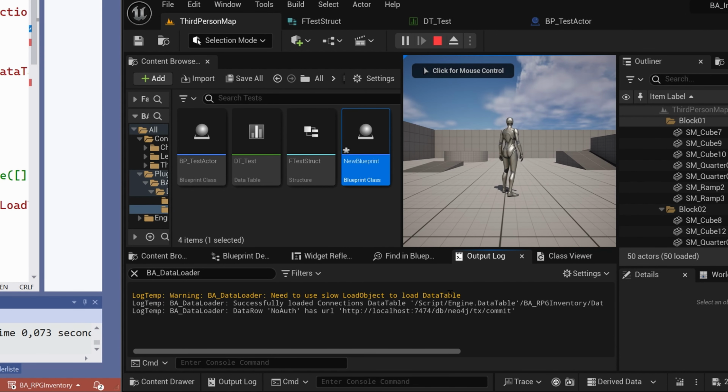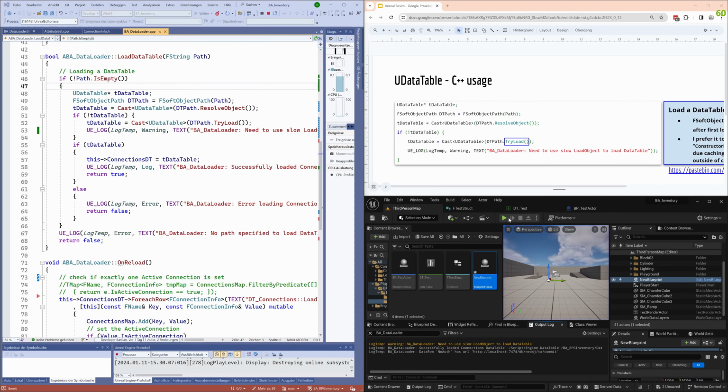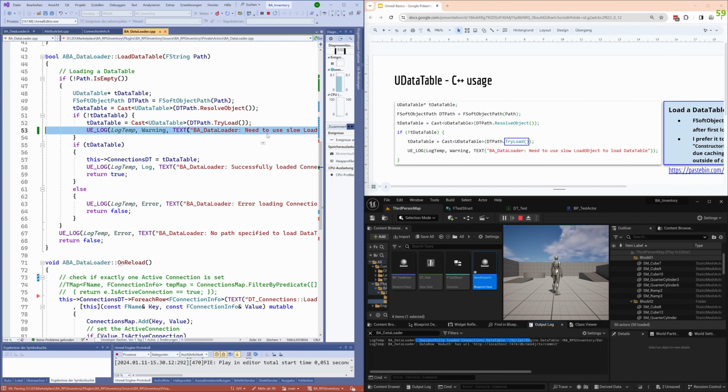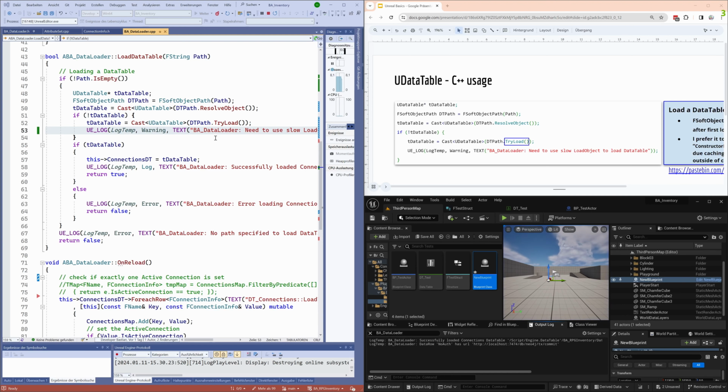So let's try that. You see, here we have this warning, need to use slow load object to load data table. That was the first iteration. And that is exactly what we would expect, because the first time we use it, we actually have to do the slow. The second time we use it, it is already there. So we would just resolve the object and don't need this try load anymore, because that is quite slow. So we have a kind of caching mechanism that we can use here.